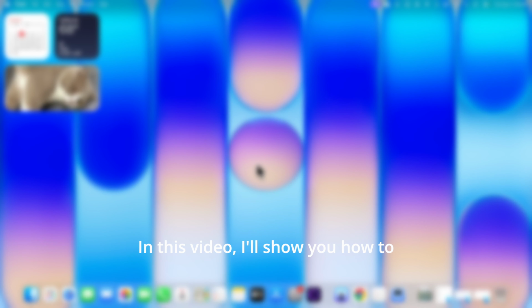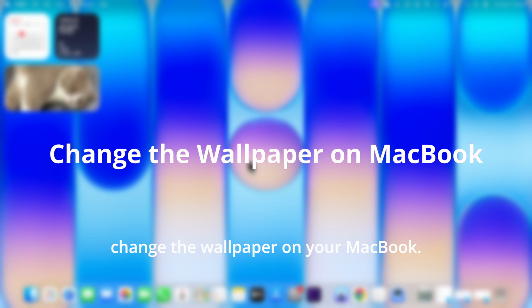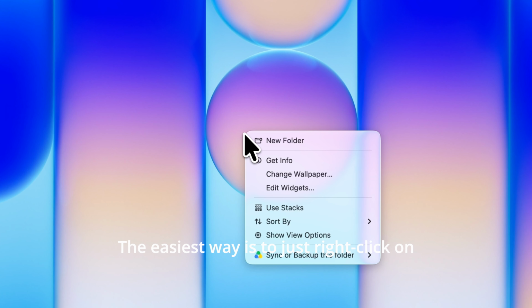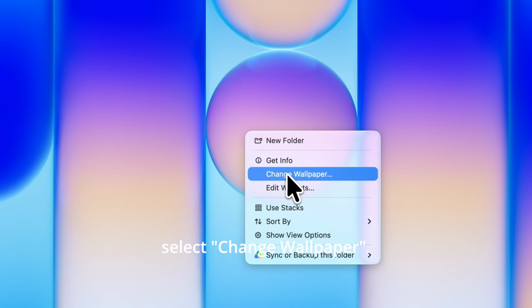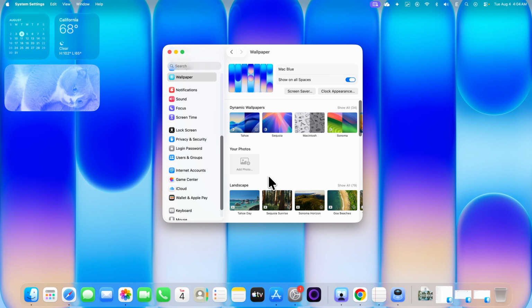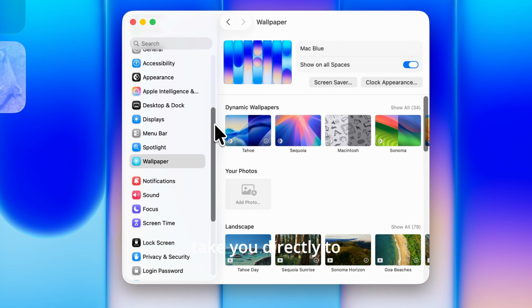In this video, I'll show you how to change the wallpaper on your MacBook. It's a very simple and basic process. The easiest way is to just right-click on your desktop and then select Change Wallpaper. This will open up System Settings and take you directly to the Wallpaper section.